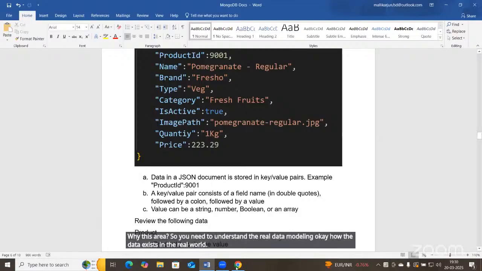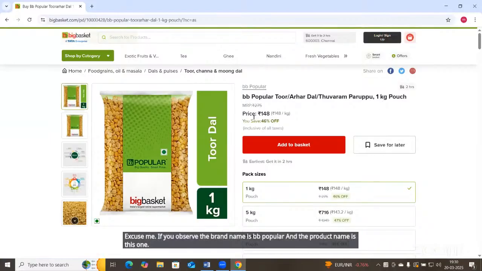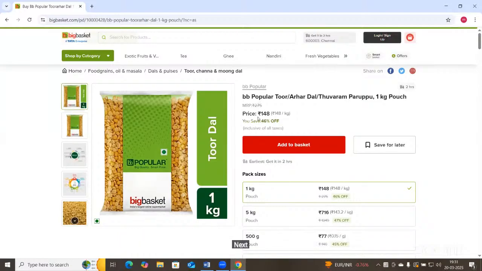If you observe, the brand name is BB Popular and the product name is this one. Next, MRP, price, all.